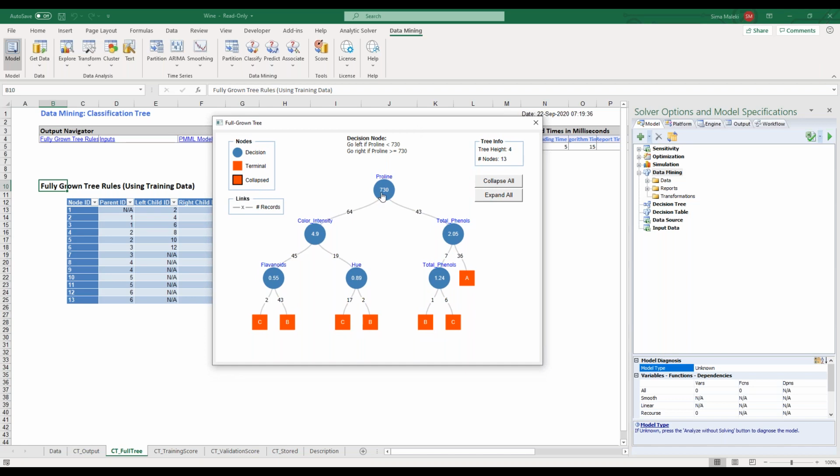The first variable is proline. You can always hover over your variables and it gives you this decision node information. So if proline is less than 730, go to the left. I'm reading the rule that is presented at the top. And if proline is greater than 730, go to the right. So let's go right. We have a sample where the proline is greater than 730.